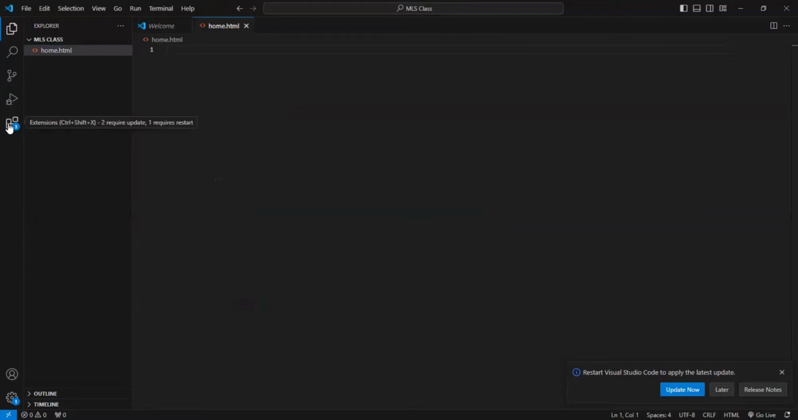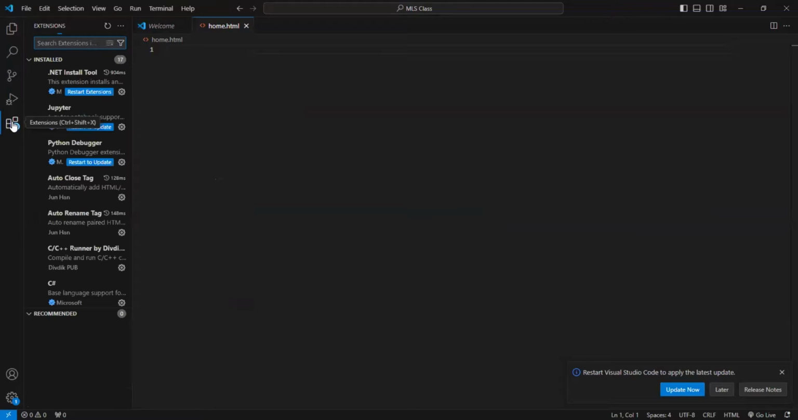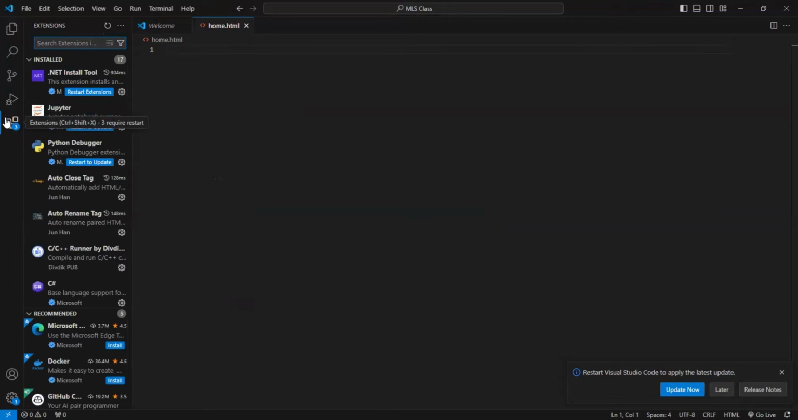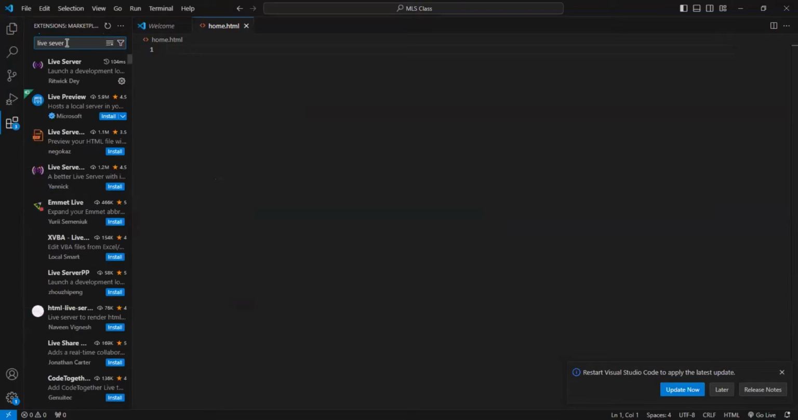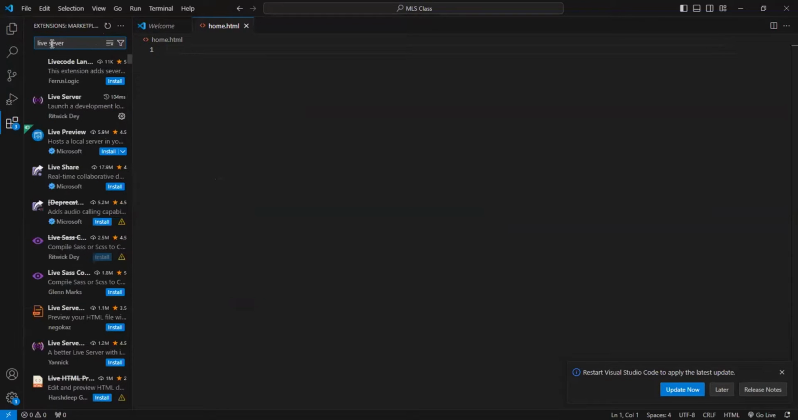So, in your VS Code, click this extension tab. Click on it. Type in live server. You will see this one here, Live Server. Click on Live Server and install it. Install Live Server in your laptop.